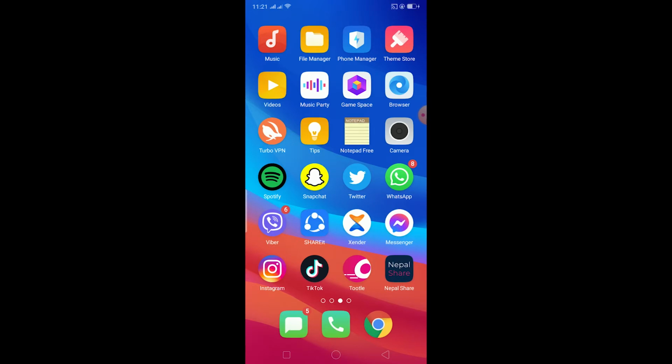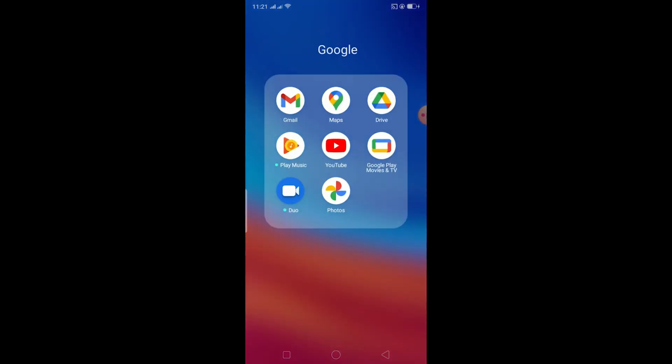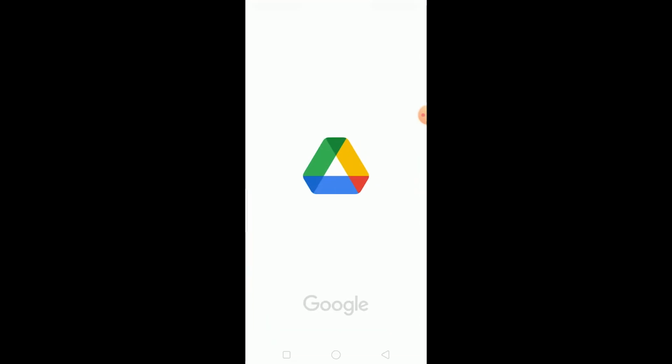So the first thing I'm going to be showing you is on Android. To send videos in Gmail using your Android, you need to have Google Drive on your phone. Basically, Google Drive is an app which is going to be already on your phone. But if you do not have it, it looks just like this. You can download it from your Play Store by typing in Drive and downloading it. Then you can click on Drive over here.